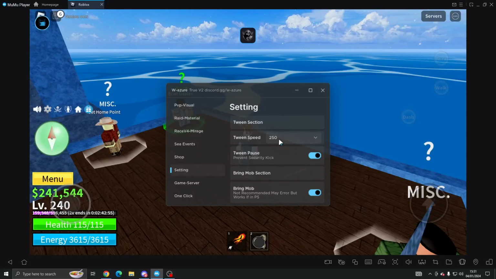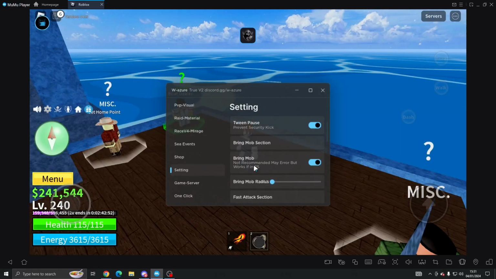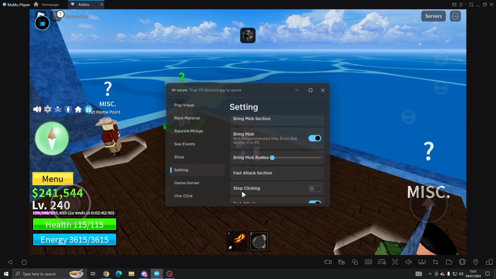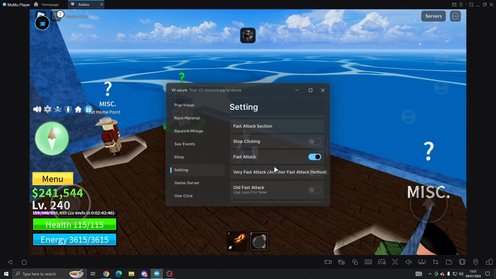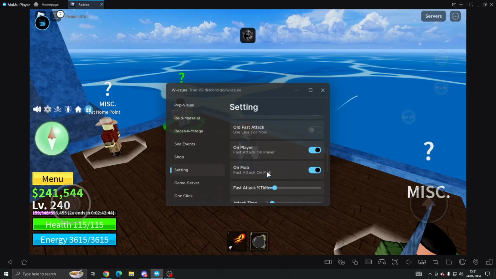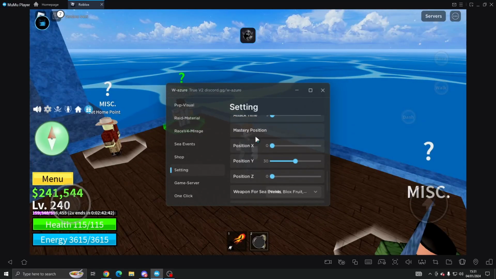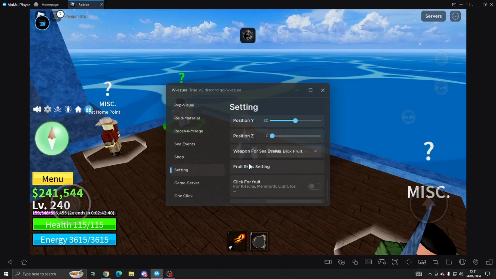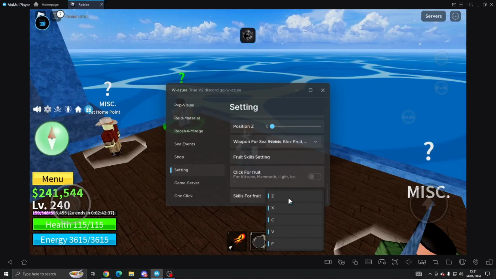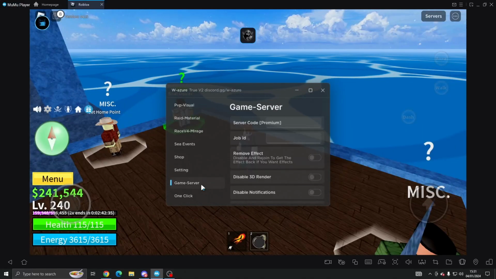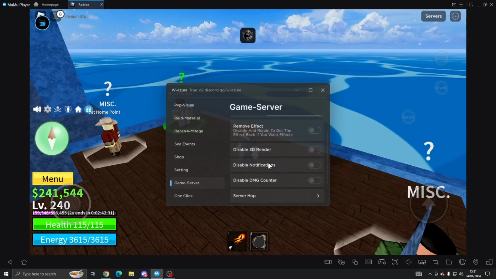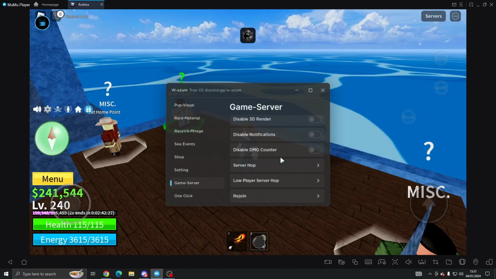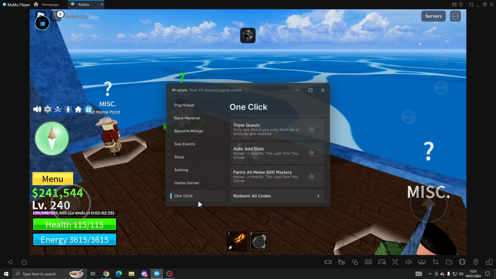Settings, you can change your tween speed, your mob section, you can bring the mob, you can change the mob radius, your fast attack section, and then you can change the time, the mastery position, then you can change your skills for fruit. And then in the game server, you can do job ID, remove effects, disable 3D render, notifications, damage counter, you can server hop, and you can rejoin.